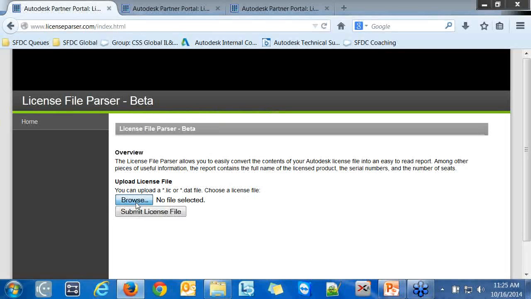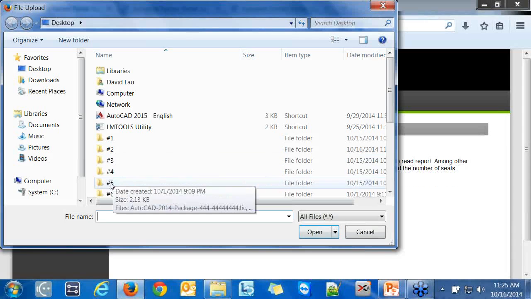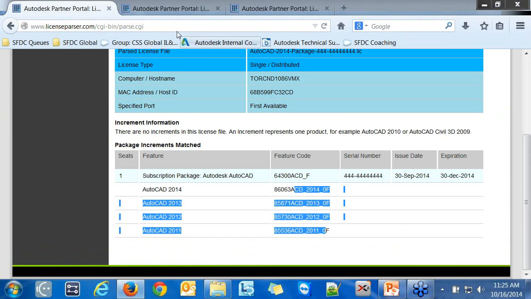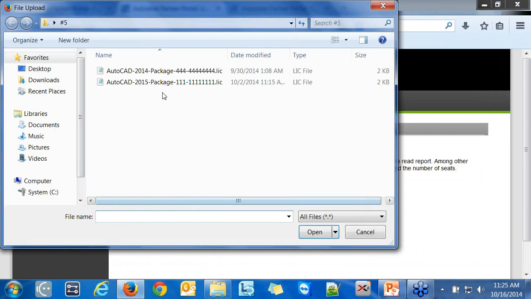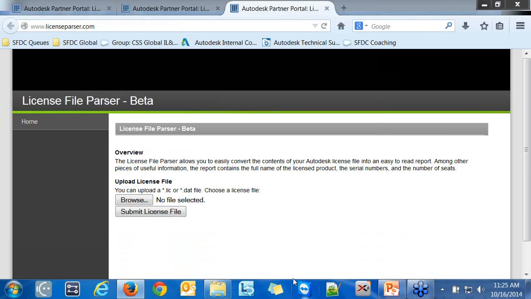So in step number 5, I have my 2014 license file. I'm going to submit the license file. And you will notice this says AutoCAD 2014 3 versions back perfectly. If I go into here and I look at my 2015 file separately, it'll actually say a 2015 license file.